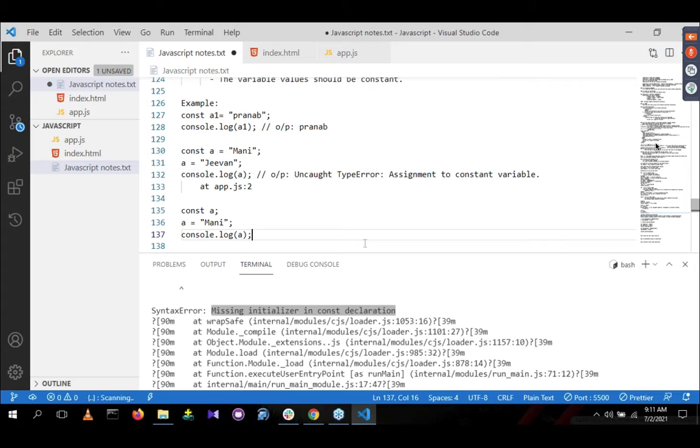This one also. The most important question. Very, very important question, guys. Output will be syntax error. Yeah, it should be what? Syntax error. Okay? But in let we can do.